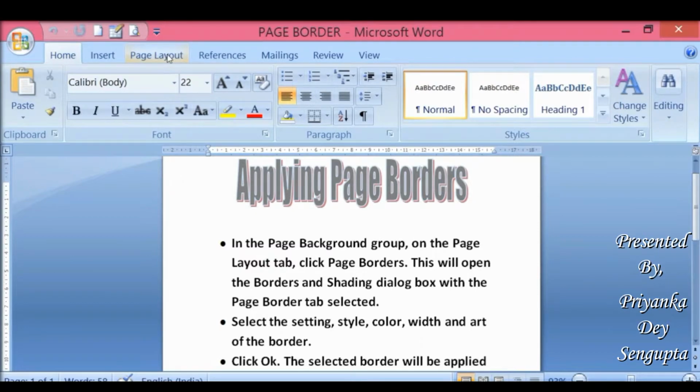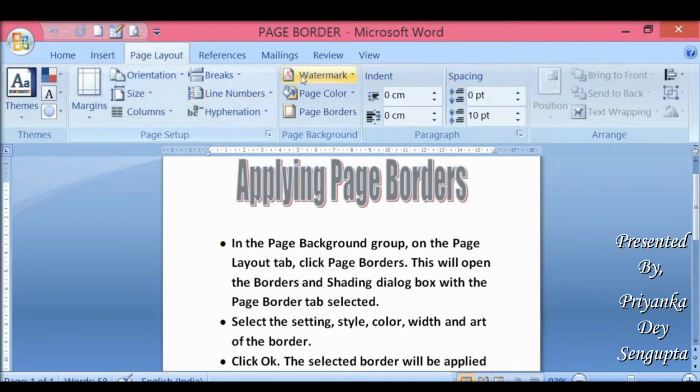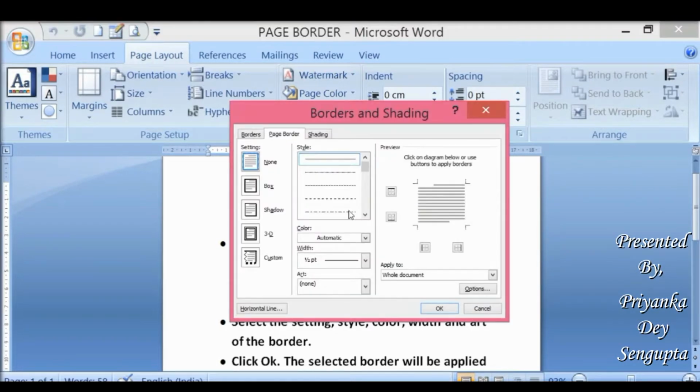To begin with, we have to click on the Page Layout tab on the menu bar. Now come to the page background group. This is the page background group. Select page borders. Under the page border tab, you see various styles are there. You can select a style according to your choice.